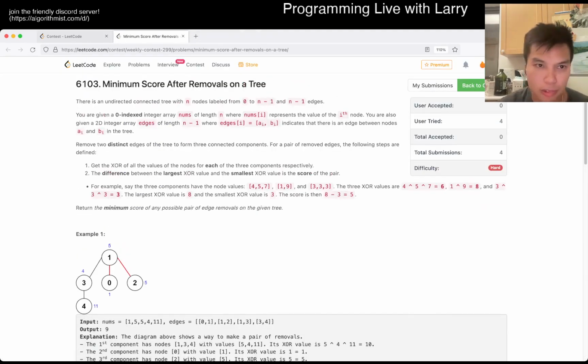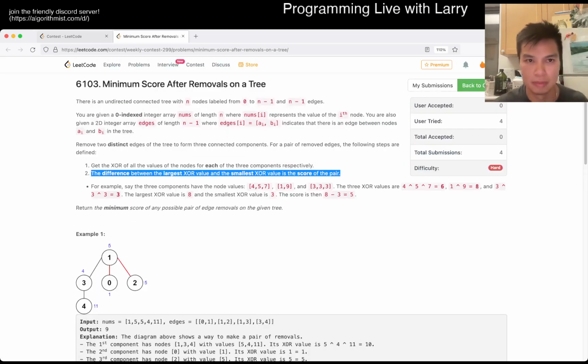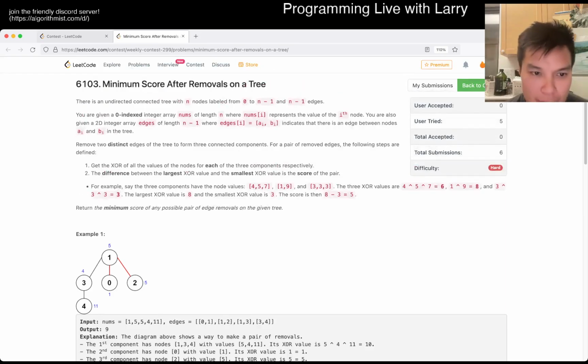Okay. Was worried that I had a typo somewhere. Okay, you have a connected tree. You have edges. You have y and edges. We remove 2 edges to form three components. Okay. Get the XOR of each of the 3 respectively. Okay. I get the idea.